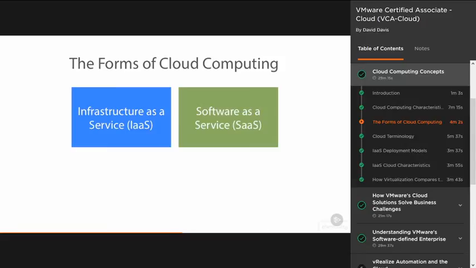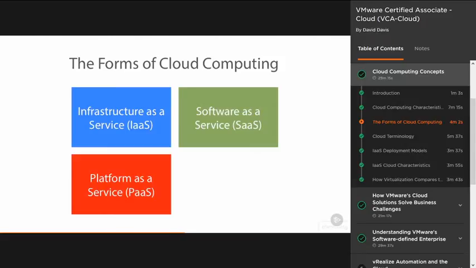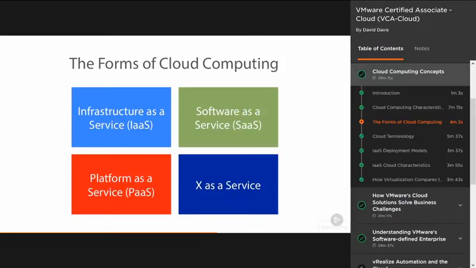The other form of cloud computing is platform as a service. With platform as a service, the cloud computing provider gives a developer a platform for them to develop their application, and then that application is hosted in the cloud. Platform as a service is a great solution for web developers to be able to rapidly deploy new web-based applications to the internet. And then finally, I've got down here X as a service.